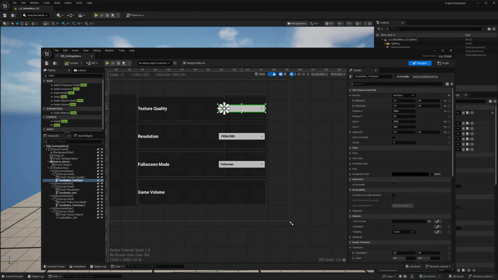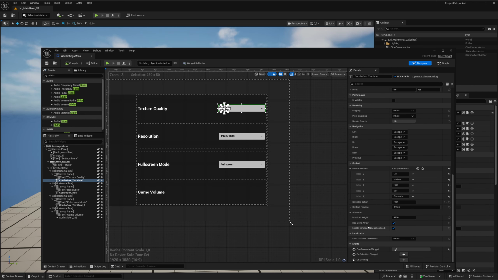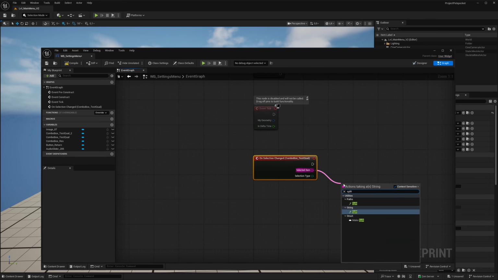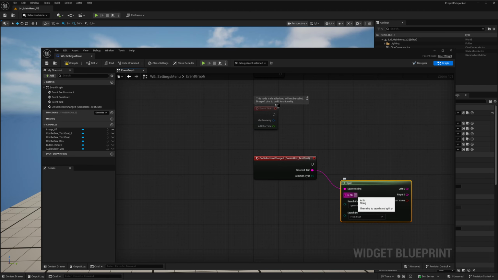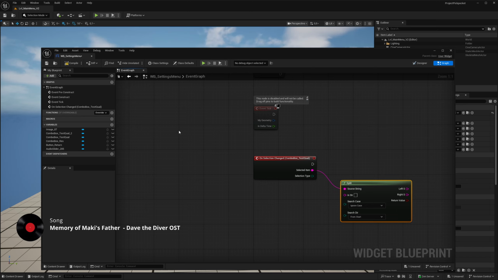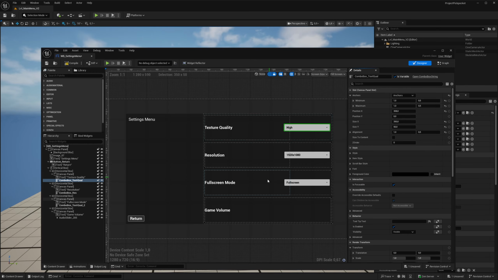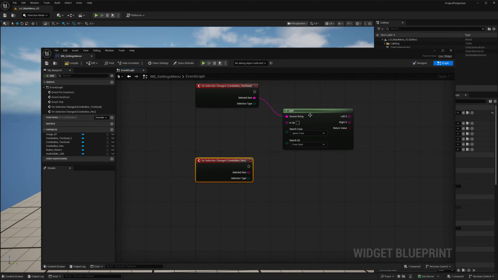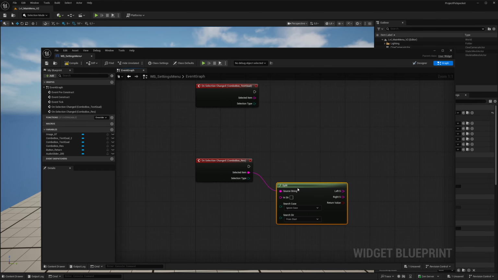So come over to your combo box. We're going to go down to the bottom and we're going to go on selection changed, click it. So we get this nice event over here, right? And we're going to go from selected item and go split. And the reason we're doing the split is we're looking for a way to tell the game the resolution, right? Or texture quality. So actually this is the wrong one. So come over to your resolution because this one will be easier to code and just show you exactly what I'm talking about here. So we're just gonna connect this up here instead.